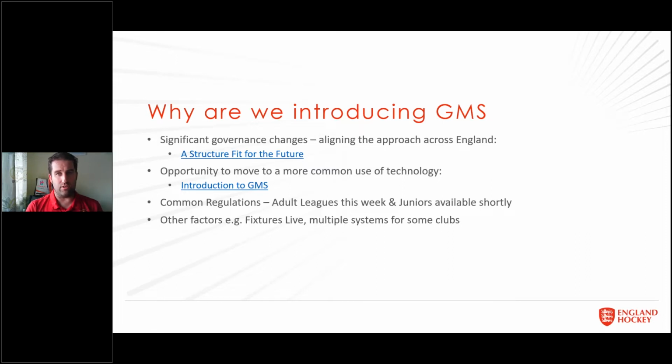Finally, the other reason for introducing GMS, we know that a lot of leagues historically have used Fixtures Live. For most of you that use Fixtures Live, you'll know that it's being decommissioned. The company that bought Fixtures Live a couple of years ago has decided they no longer want to support it. So as part of the Fit for the Future structure, we as England Hockey made a commitment to supporting all the leagues to make sure that there was a replacement system that was available for them to use at no cost to the clubs that want to be involved in the league systems.